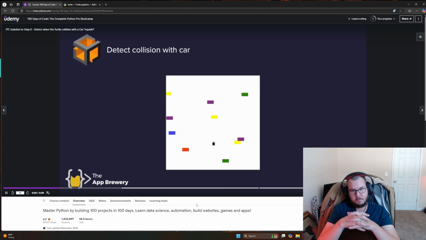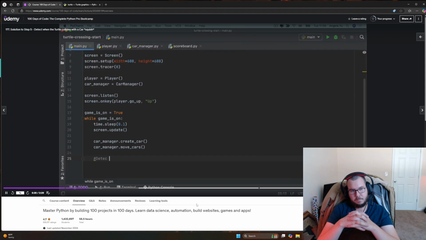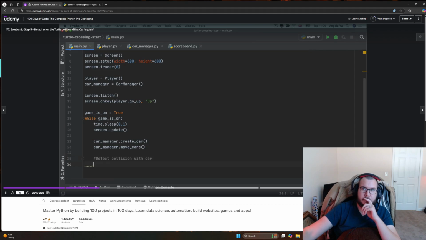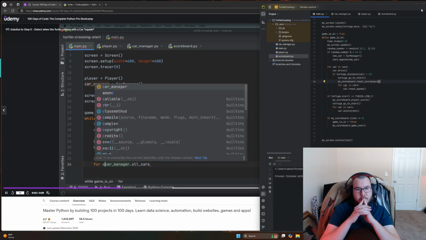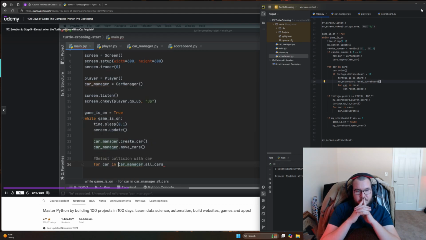So that way, when the turtle hits one of the cars, we can stop the game and prevent further cars from moving. Inside our while loop, I'm going to detect the collision with the car here. So I'm going to get hold of all the cars in the car manager object, and I'm going to use a for loop to loop through each of the cars in that list of cars.